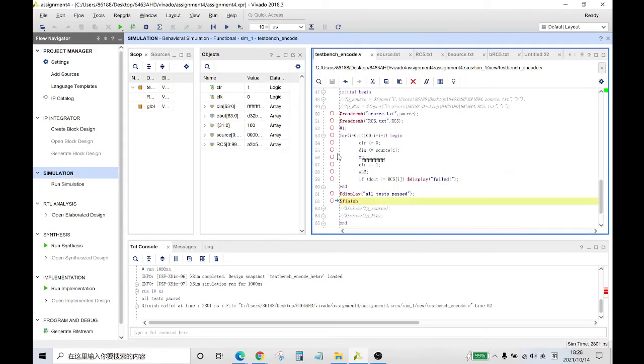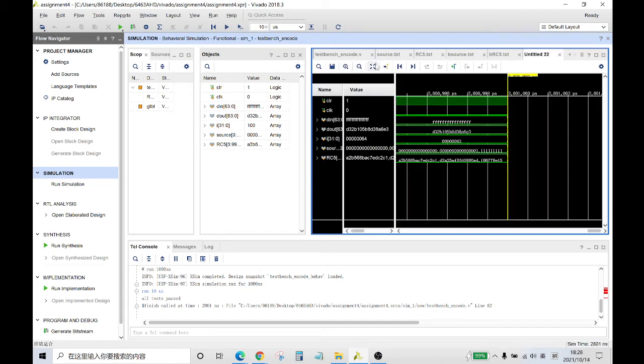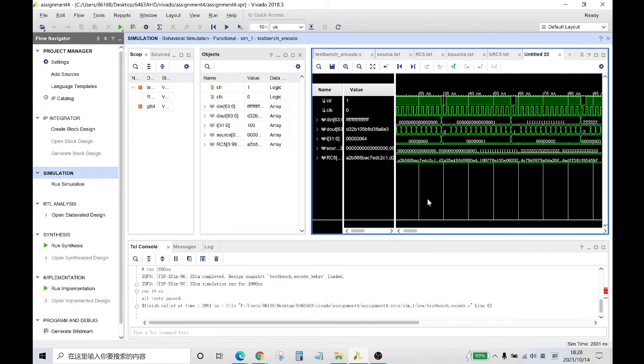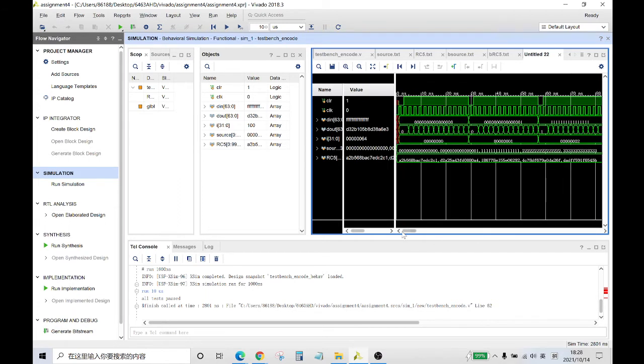We can see from this part that there is no failure. So we can say that all tests passed, and we can see the details from this part. For the first one, we set the input as 0, 0, 0, and after a certain period we can see that the output is A2, B5, and so on.